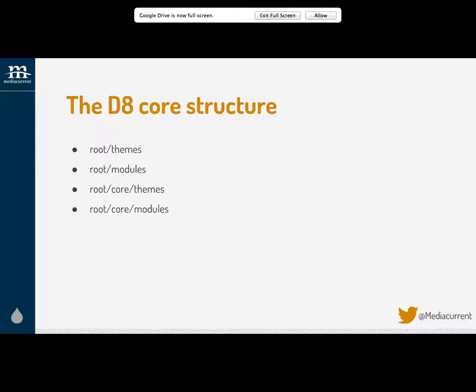So, without further ado, how many of you have used Drupal 8, installed it, just tried to get a lay of the land? Okay, so probably about a third of you. So I just want to go through some of the higher level things and then drill down a little deeper into theming.